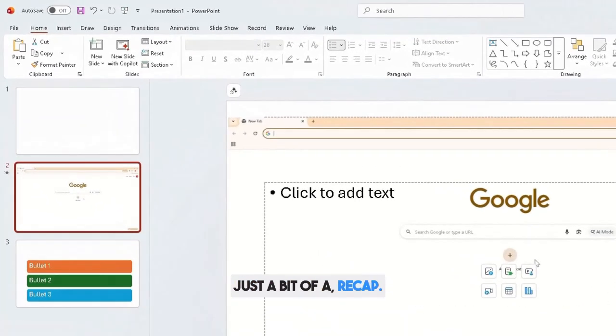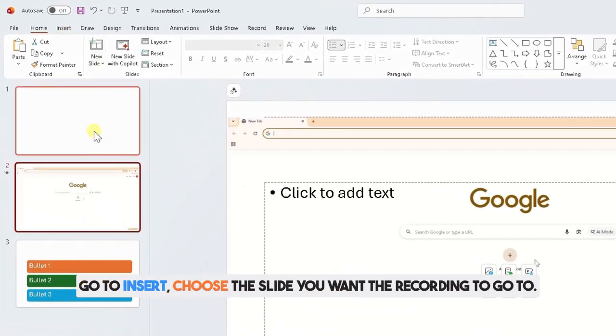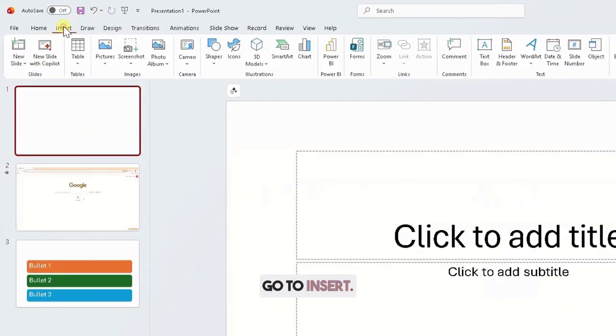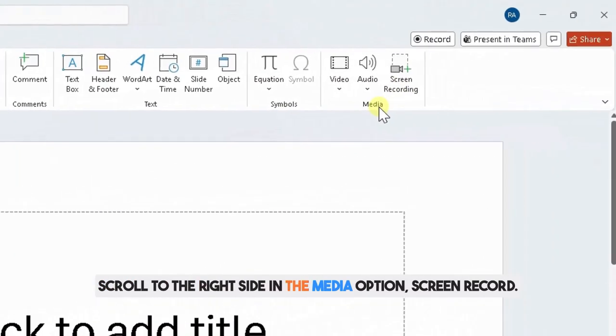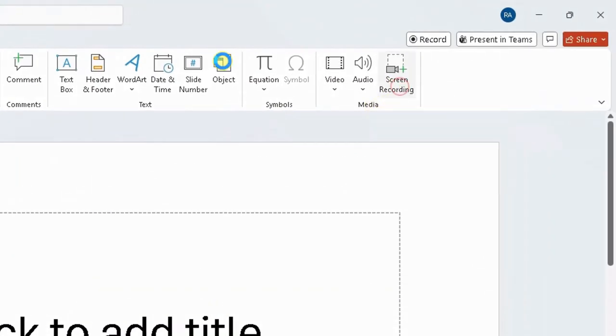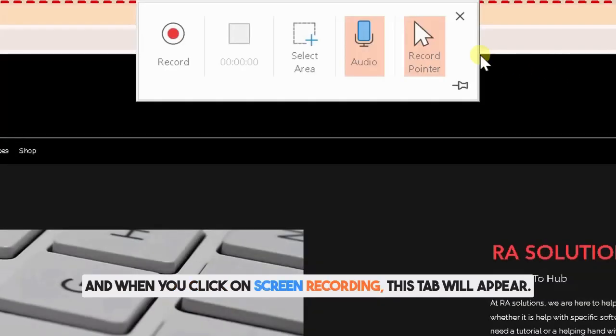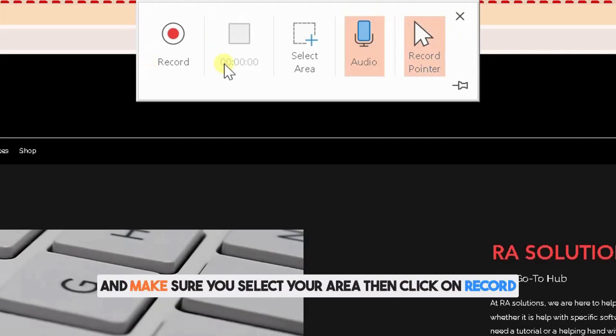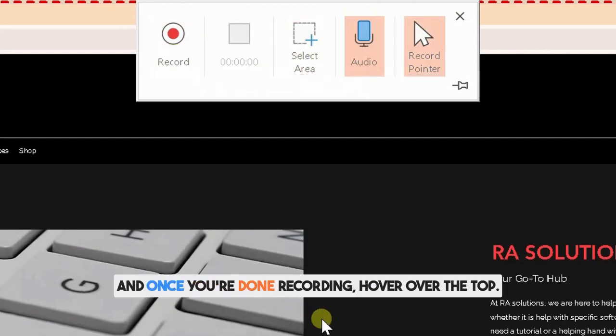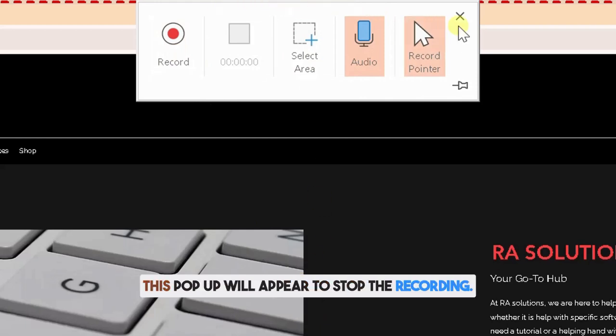Just a bit of a recap: go to Insert, choose the slide you want the recording to go to, scroll to the right side, in the media option, Screen Record, and when you click on Screen Recording, this tab will appear, and make sure you select your area, then click on Record. And once you're done recording, hover over the top, this pop-up will appear to stop the recording.